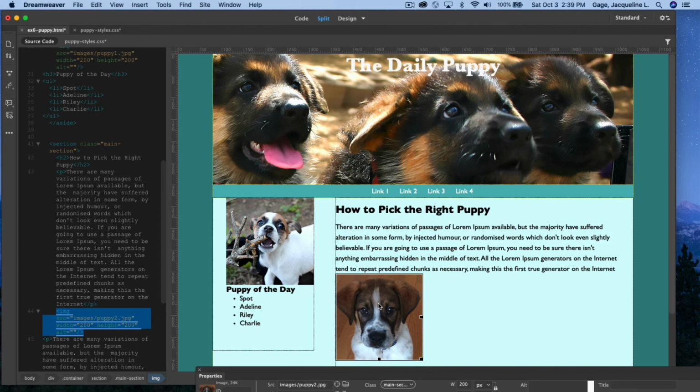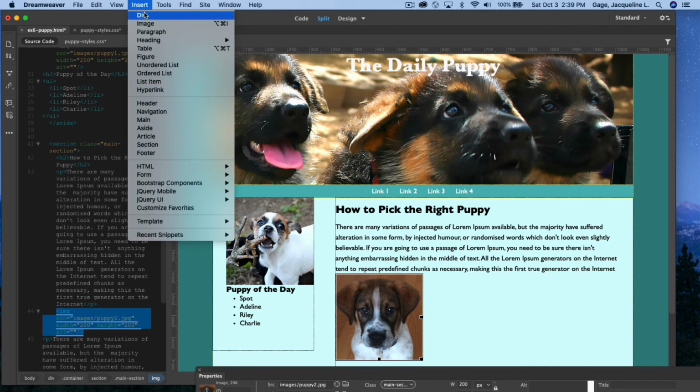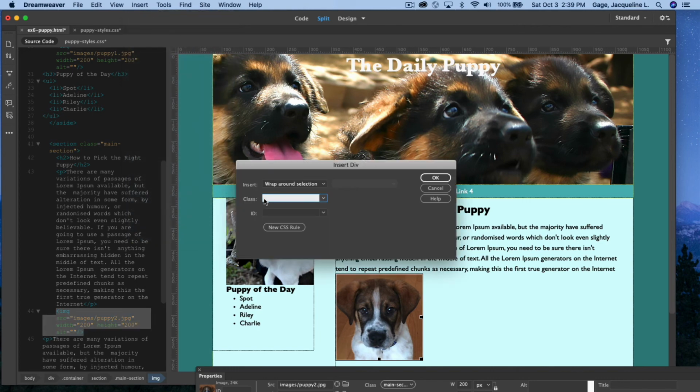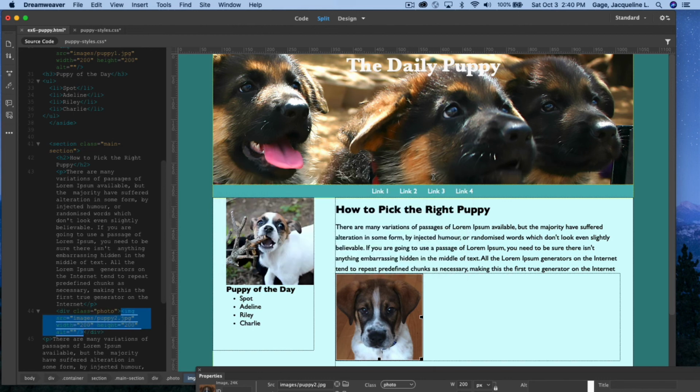It also says in Canvas to wrap a div around it. If you wrap a div, you can actually control it a little bit more. So I've already got that selected here, and I'm going to go insert div. It says in Canvas to name it photo. You don't have to put the period in this dialog box because it's already stating it's going to be a class. And I'm going to say OK.